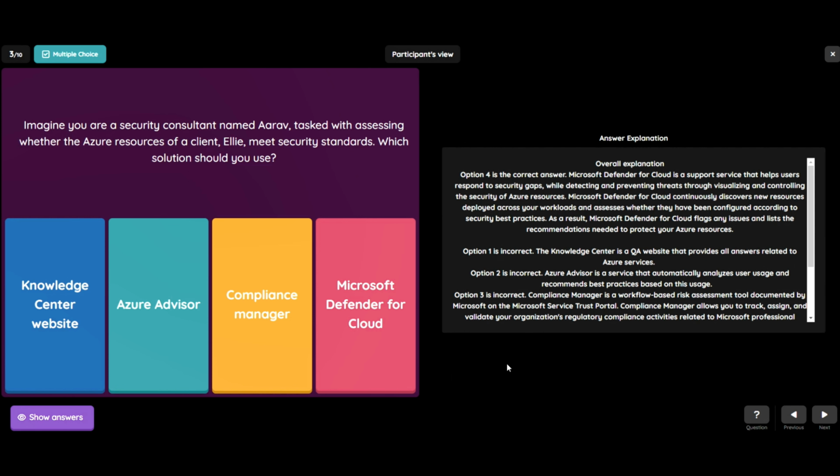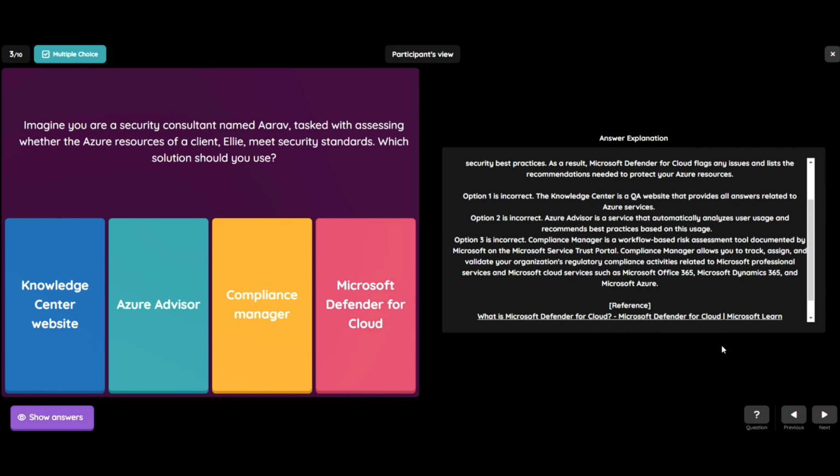Option 3, Compliance Manager, is also incorrect. Compliance Manager is a workflow-based risk assessment tool documented by Microsoft on the Microsoft Service Trust Portal. Compliance Manager allows you to track, assign, and validate your organization's regulatory compliance activities related to Microsoft Professional Services and Microsoft Cloud Services such as Microsoft Office 365, Microsoft Dynamics 365, and Microsoft Azure.